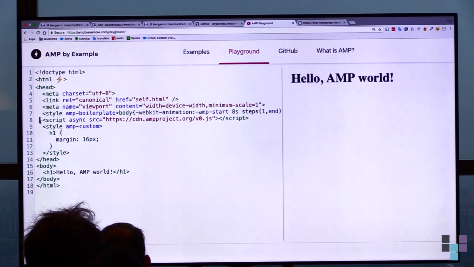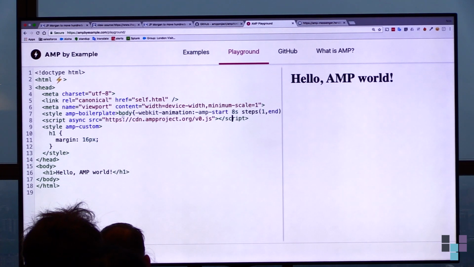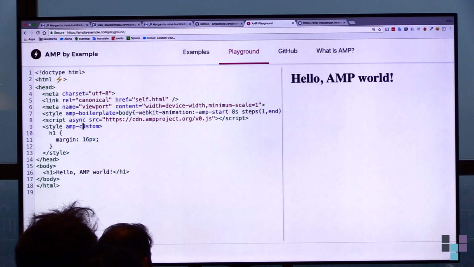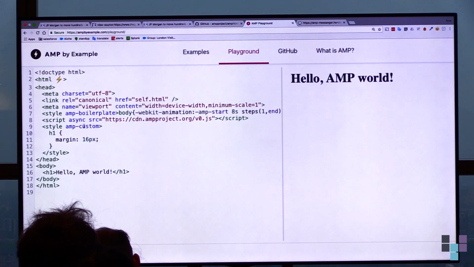And then the other bit that you need to do is you have to import the AMP runtime. And this is the only script you're allowed to include. And this is like one of the big constraints in AMP. You're not allowed to run any custom JavaScript. So this is one of the ways AMP achieves its performance.